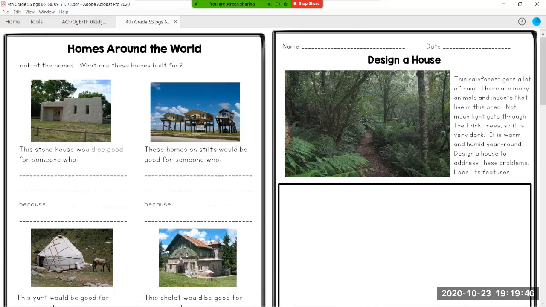What you want to do is try and draw as detailed as you can and add labels so I know what the thing is that you're pointing to and what its purpose is. What function does it serve? Why is it there? Why did you put it on the house?